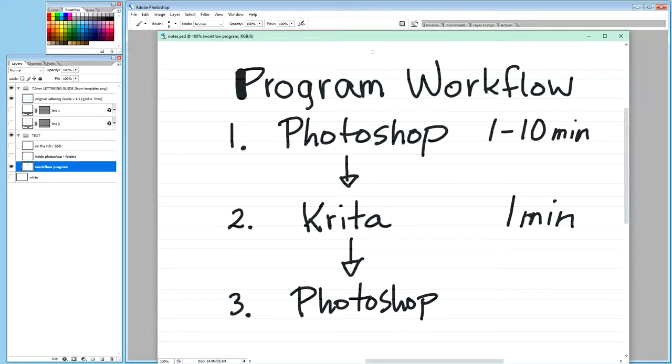Okay, so this is the workflow of the application usage here. And right, so then I should write something here. Maybe I can say 5 to 10 minutes here.